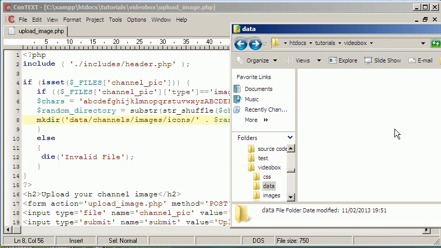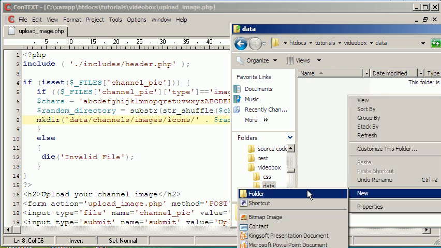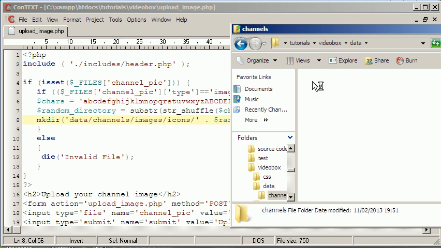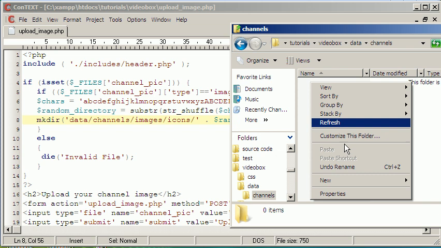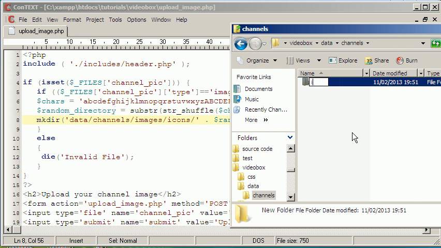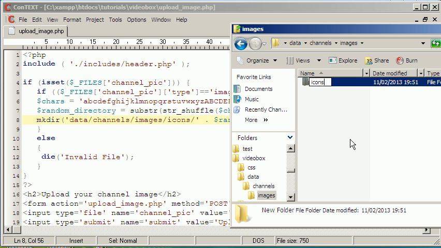And then inside data, we're going to add a new folder again, and we're going to call it channels. And then inside channels, we're going to create another new folder, and we're going to call it images. And then inside images, we're going to create another folder called icons.